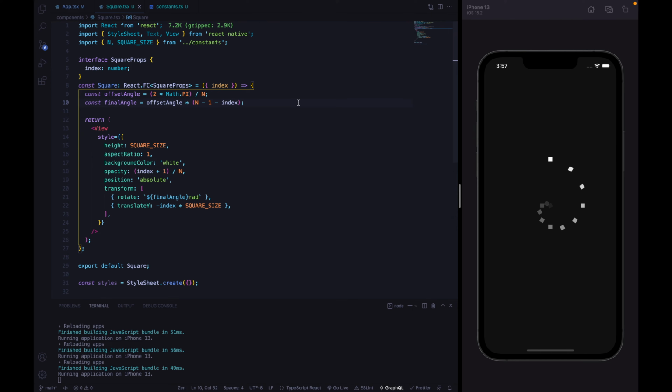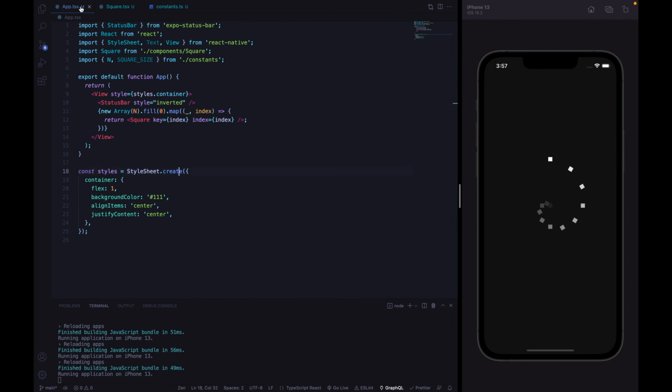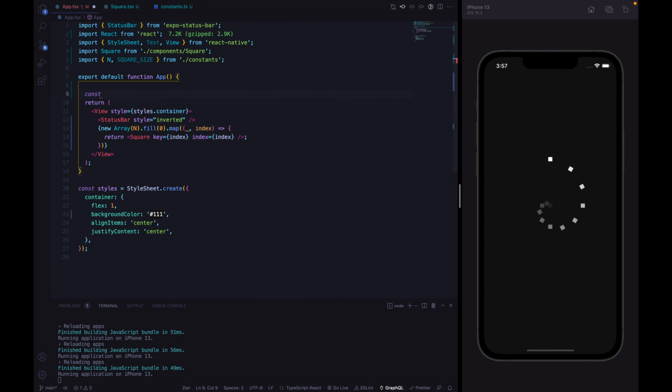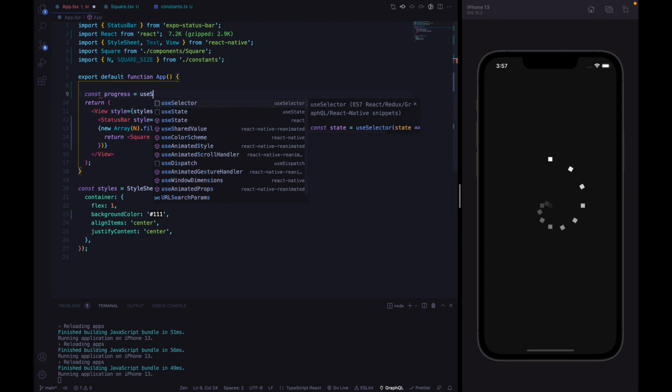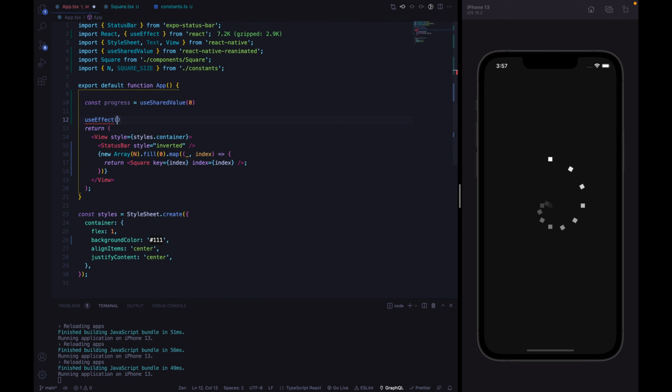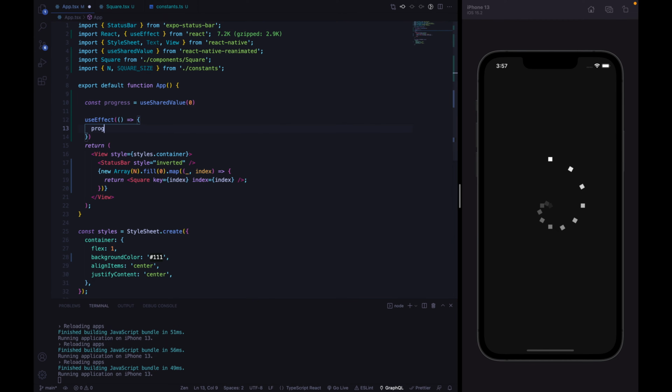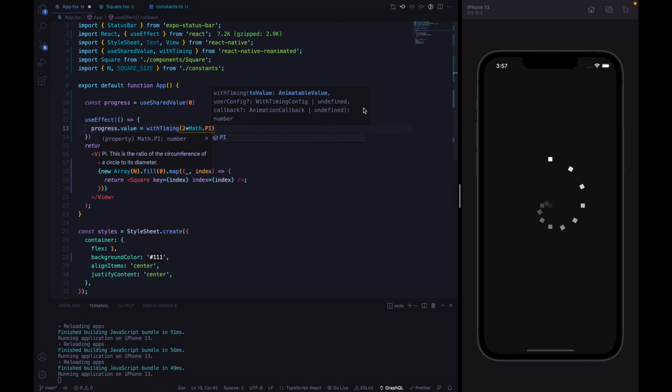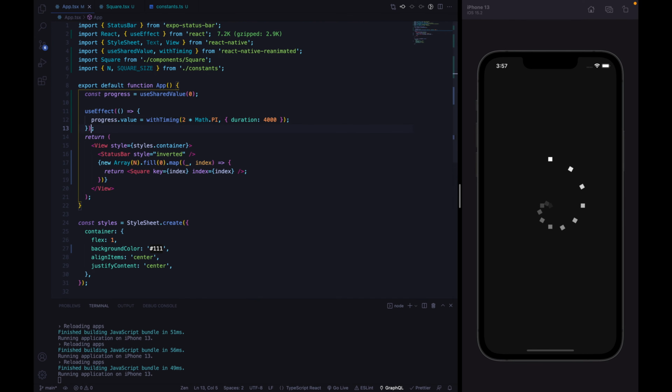So for now, we can actually start animating the rotation process, and in order to do it, let's define, inside the app component, a progress shared value, and let's animate inside a useEffect hook from React this progress.value. So we are going to use a withTiming function in order to animate the progress until the value 2 pi, in order to complete a full rotation. And let's specify here the duration equal to 4 seconds.